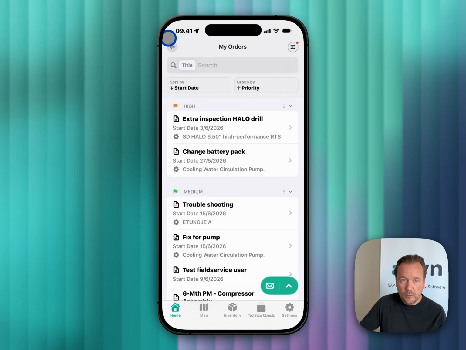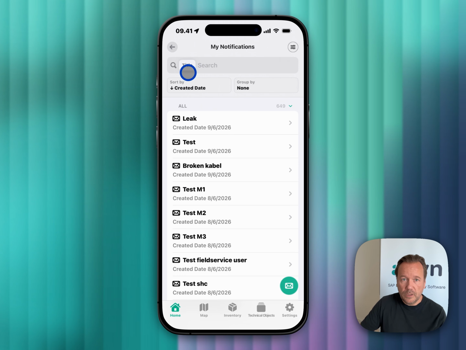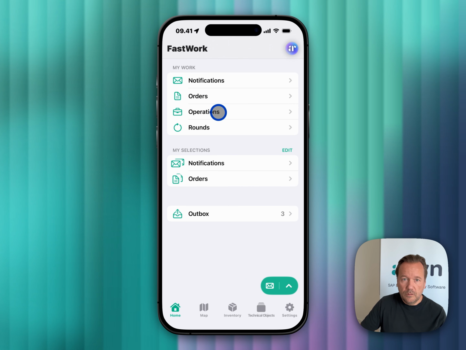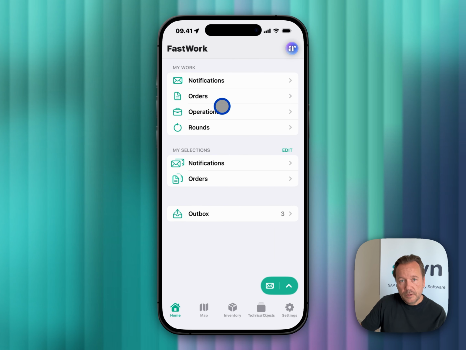Besides the My Orders, you can of course go in and see notifications, so any notification that has been created by you. You can also just look at your operations. So if you don't really care about the order object, but you want to just look at assigned operations, you can do that, and all the operations assigned directly to you are shown in a simple list. And you can see the operational rounds that you have also been assigned.